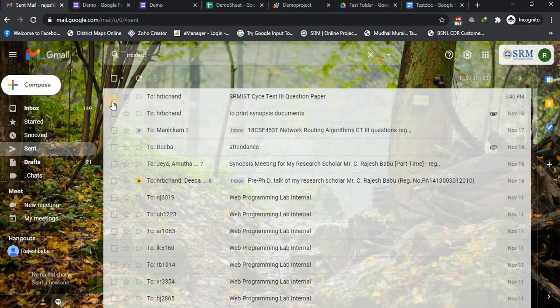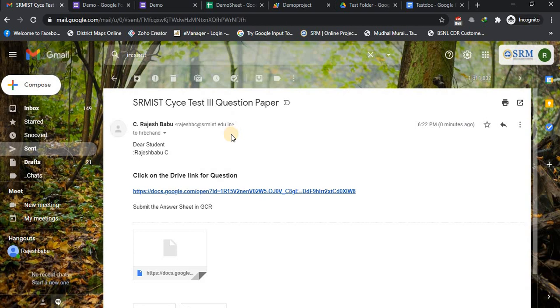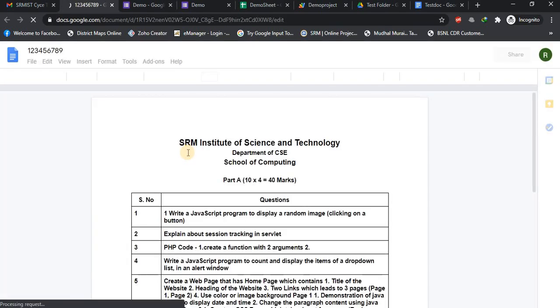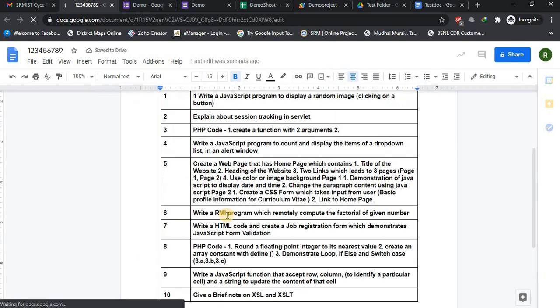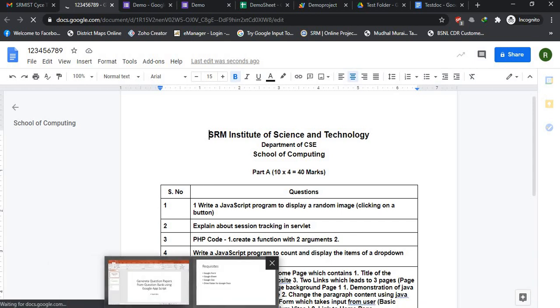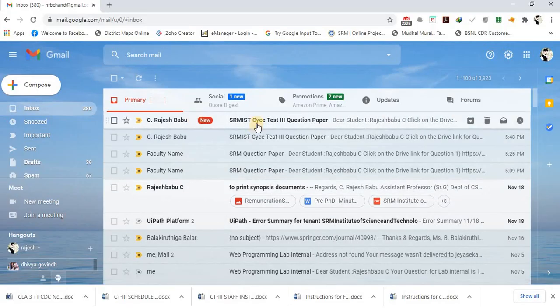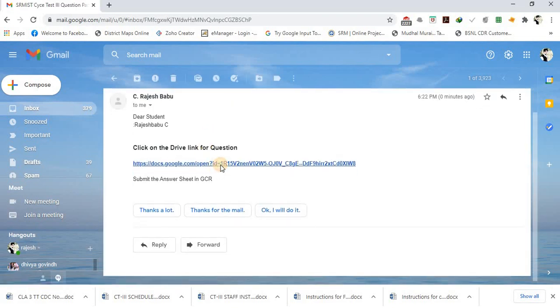In the sent mail I'll be receiving this. This is the faculty ID, the one who has generated, and this is the question paper which has been sent to the student. We'll check our student's email ID as well. This is the question paper that has been generated. So 10 questions are generated, no complications, and I'll show you the student's question paper. Yes, this is the question paper received by the student, the same question paper.